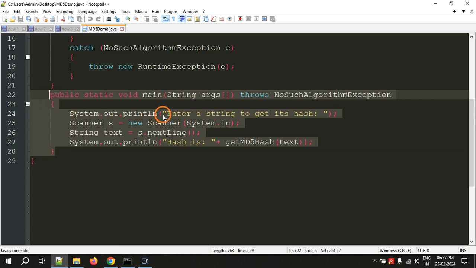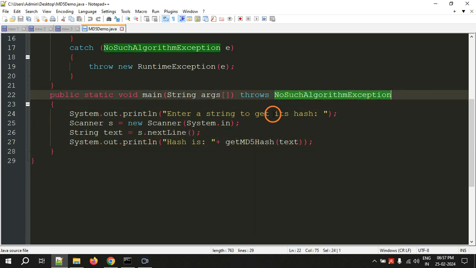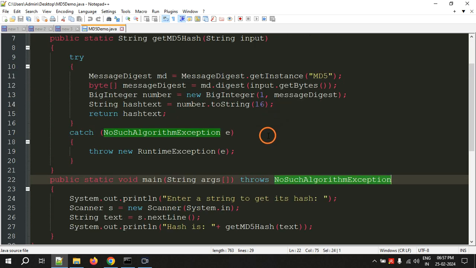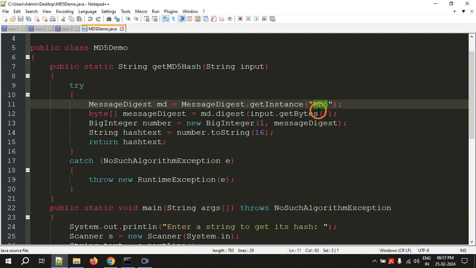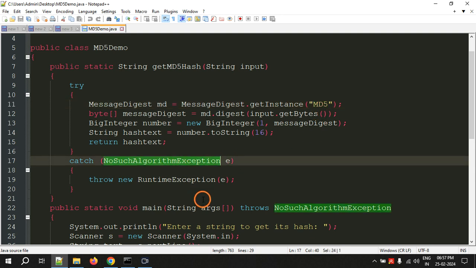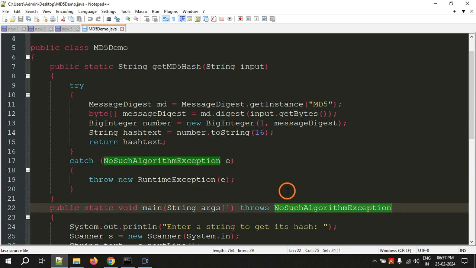So here is the main method. The main method throws NoSuchAlgorithmException, because whenever the Java compiler or Java runtime does not find this MD5, it is going to throw this NoSuchAlgorithmException. So that's why we have written it here.